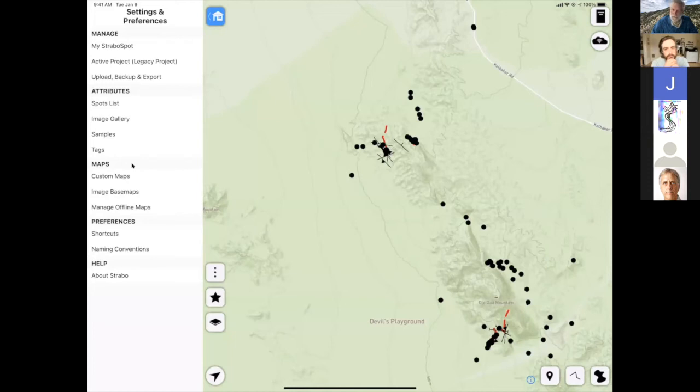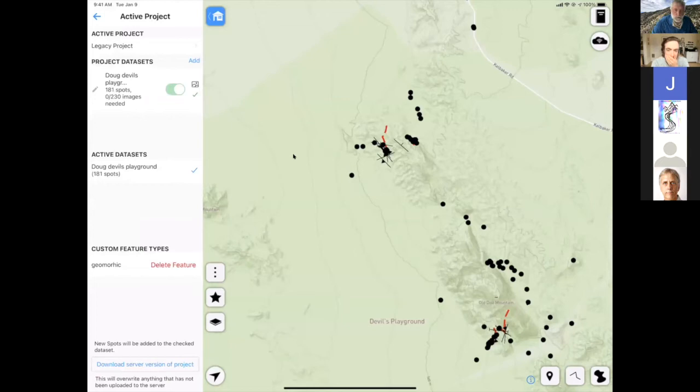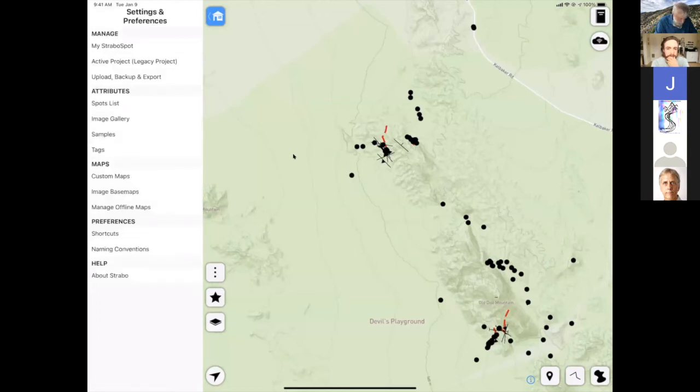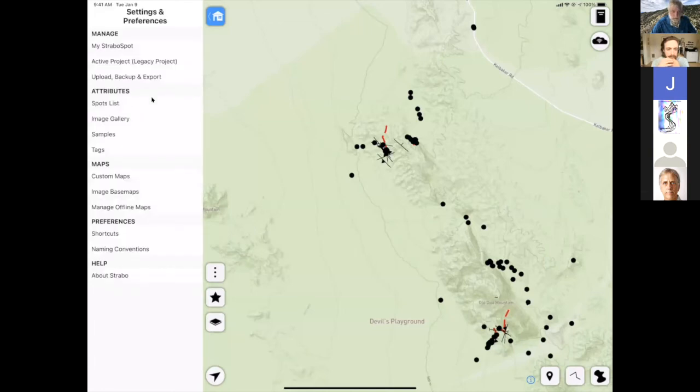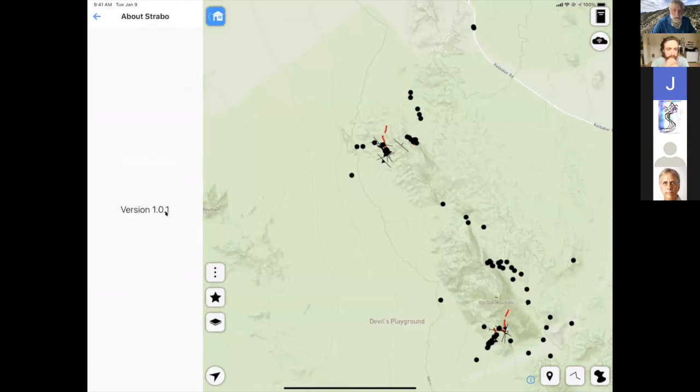Do you have the ability to share your screen? I don't. Okay. What I would do is try uninstalling and reinstalling one more time. Which version of Strabo Spot are you using? If you go to this menu and choose About Strabo Spot, which is the last line in settings and preferences. Oh, now it says version 1.0.1. That's what it should say. Okay.